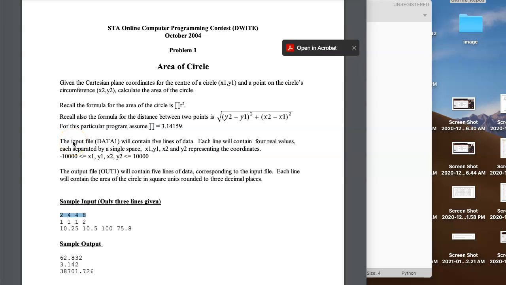We're going to work through this Dwight Programming Contest problem. It's from 2004, problem 1, area of a circle. Really nice problem from a really nice contest that no longer runs. And you can find all the solutions as well as the old problems online. And I have a link to some really good resources in the comments.